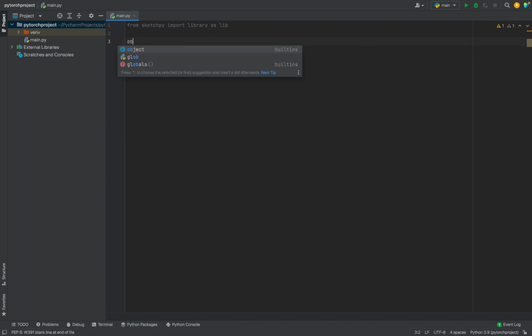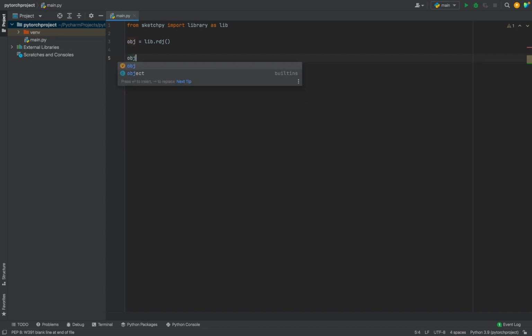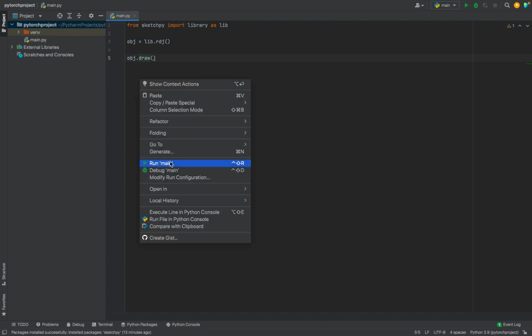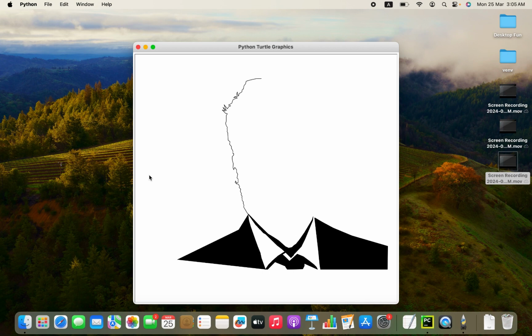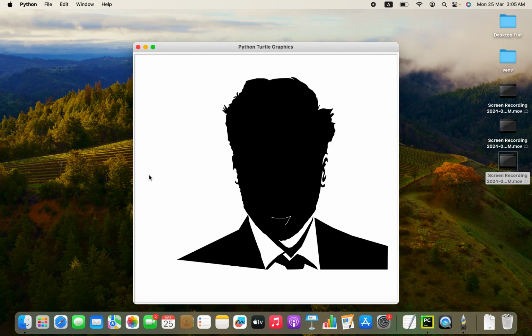Now we are going to create an object of this famous personality. So let's name it obj. After the equals to sign, we will write lib.rdj brackets. And then we'll simply call the draw function using this object. So it will be obj.draw. Alright, let's run this program and test the output. Okay, it's drawing the sketch of the personality.